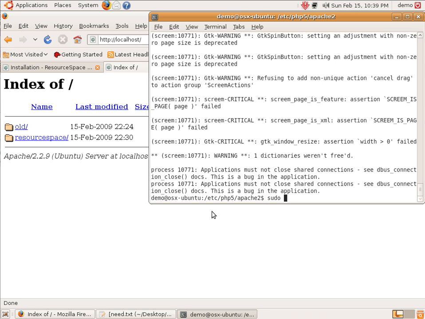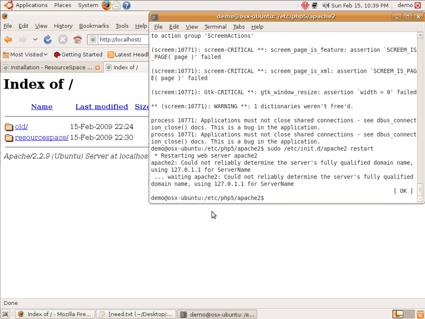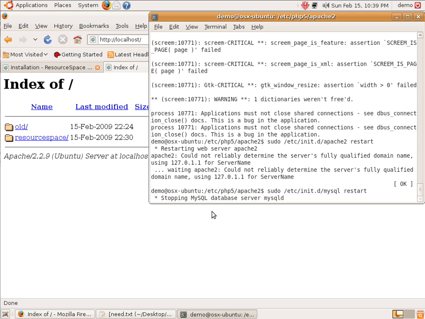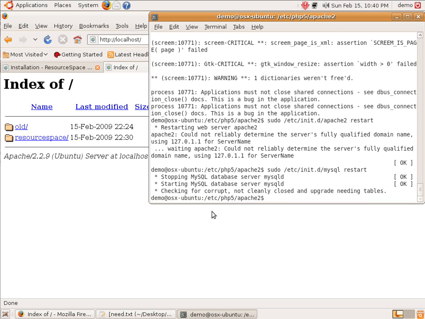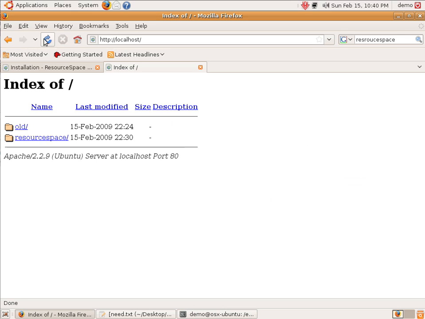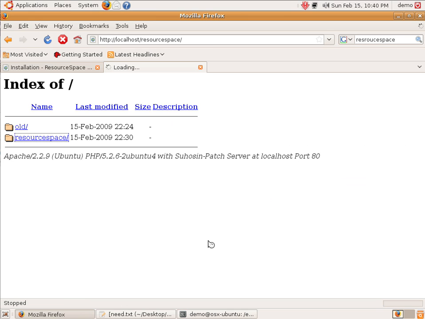We need to type in sudo /etc/init.d/apache2 restart and sudo /etc/init.d/mysql restart. I'm going to restart the database for all the PHP and Apache connections. Alright, if we refresh it, everything's working right. You should see we have PHP, localhost, and what port we're working with. So we can jump into ResourceSpace.